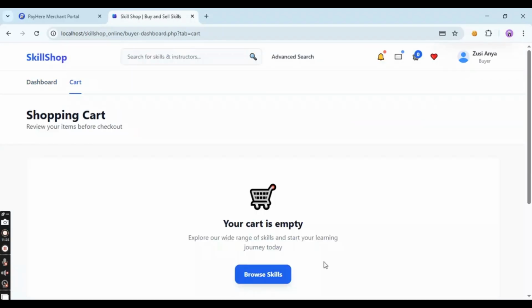As you can see, our cart is empty now because we purchased both items. Then by using this button you can browse skills, and if you're interested in any skill you can add them into cart. So that is what I implemented in my task 34. Next, let's move to see my code structure.